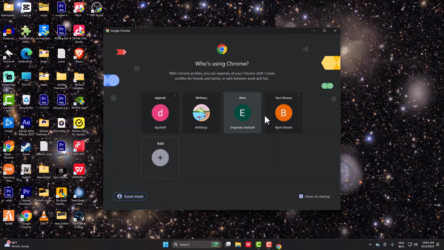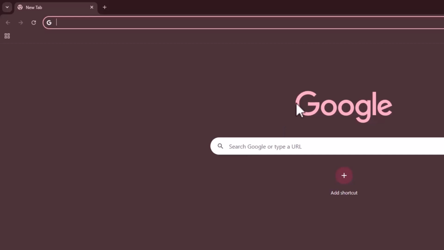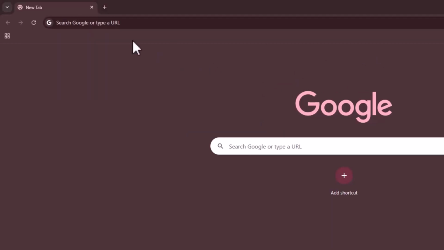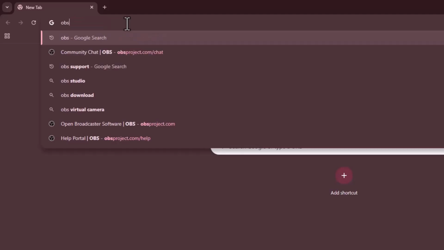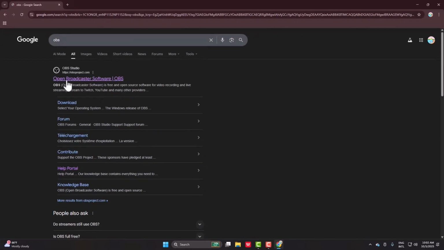Go ahead and open Safari on your Mac. I'm on my Windows. However, it's going to be the same process for you. Simply go ahead and search for OBS just like I did, and simply go ahead and click on the first link, which is going to be obsproject.com.